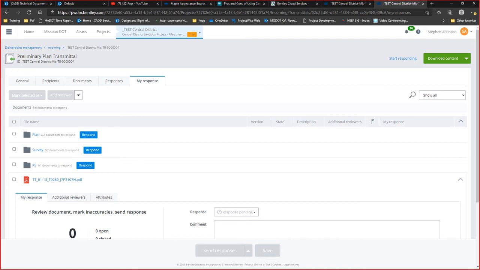PMs can review and respond to the submittal, but often they will need some help and additional expertise. The PM can invite additional reviewers from the project team. The additional reviewer will only receive the documents to review that are assigned, but can go to the Documents tab to see the entire package. One way to invite additional reviewers, a document at a time, is to click the Additional Reviewers tab on the document. On this tab, there is an Additional Reviewers button.